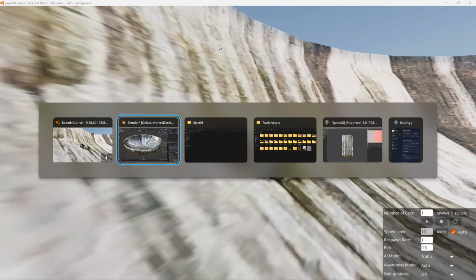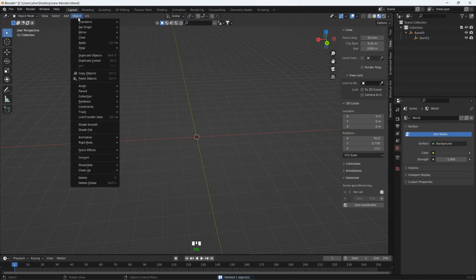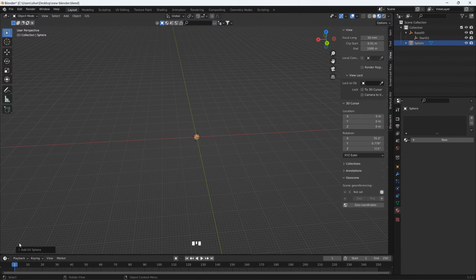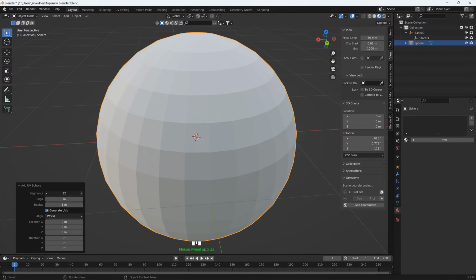Now, if you want something smoother, then when you make something like this, you'd have to increase the segments and the rings. Basically, it makes more polygons, but it makes it a lot smoother.